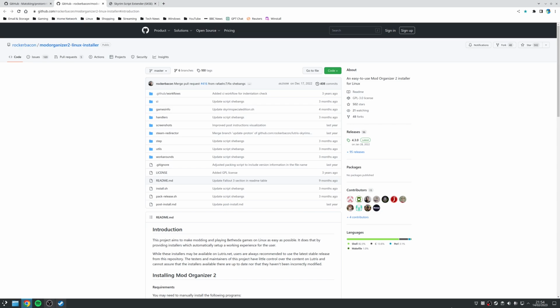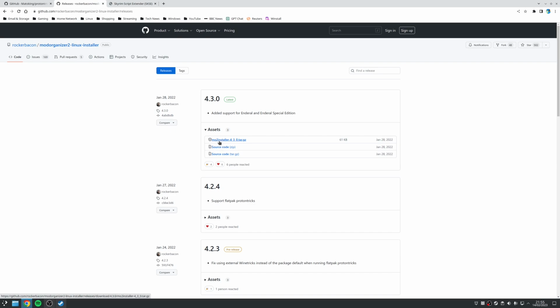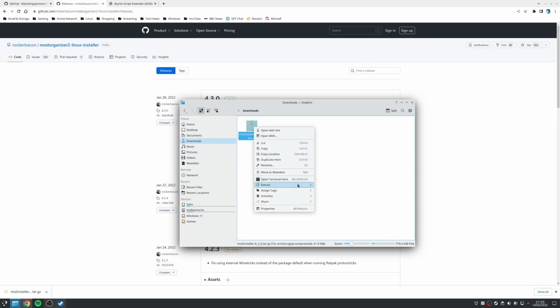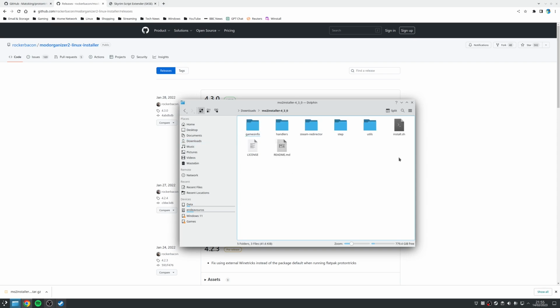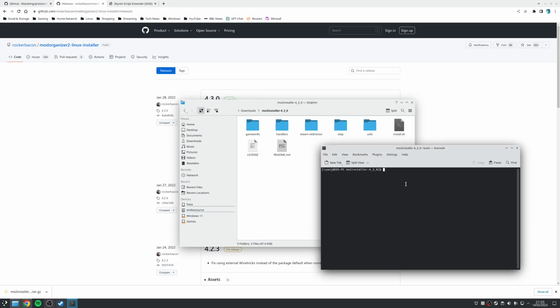So step number two is to install Mod Organizer 2. To install it, we're going to be using an installation script created by rockerbacon. First we want to click on the Releases tab on the right hand side, and then download the latest script, which for this video is 4.3.0. Once that's downloaded, extract the archive, and inside the extracted archive you'll find an install.sh. To run this, we open up a terminal window and run the following command: dot slash install.sh, and then press enter.